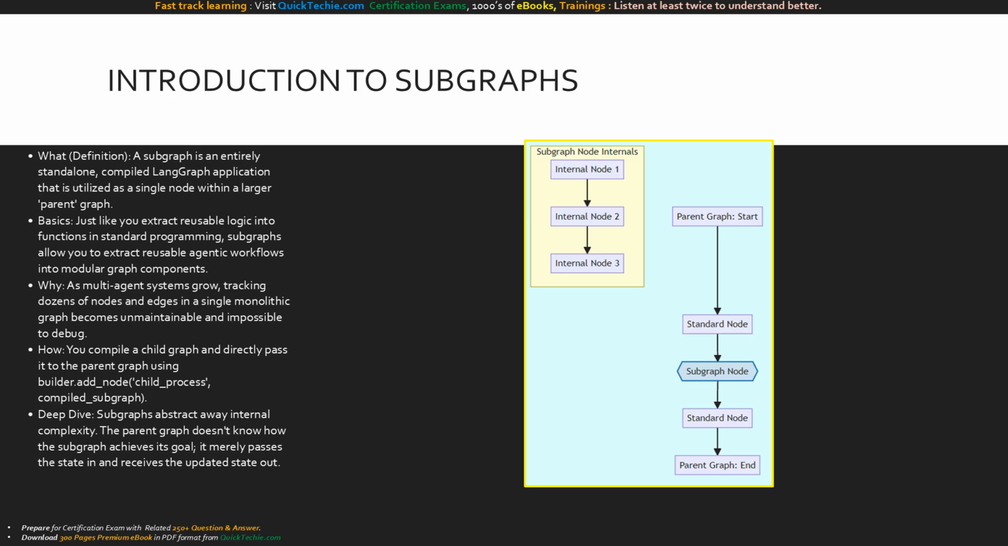Our top-level parent graph flows from the start node down to a standard node, and then hits the subgraph node, highlighted in blue. Notice the box below it, subgraph node internals. The parent graph is completely unaware of internal nodes 1, 2, and 3. It simply waits for the blue node to finish its execution and hand back control. This perfectly demonstrates modular encapsulation.